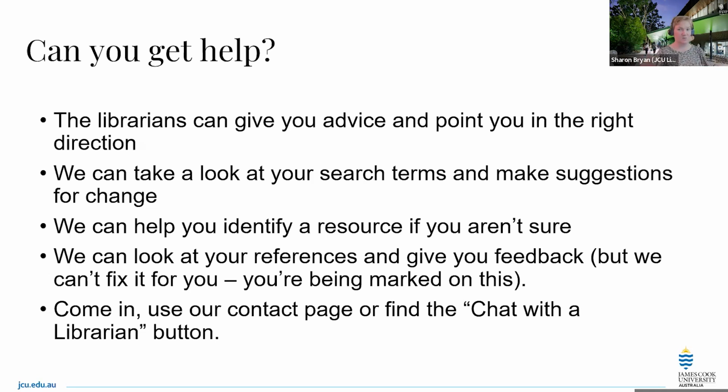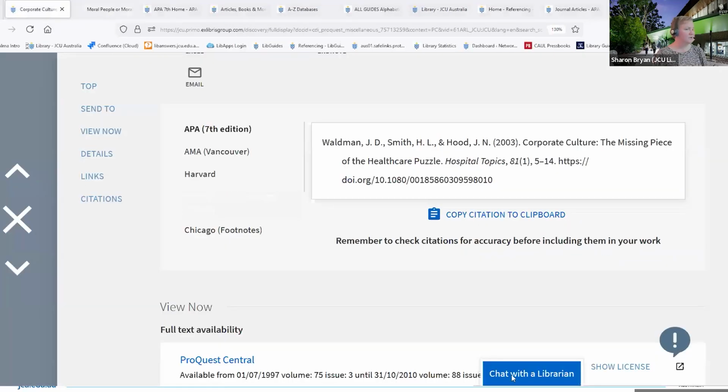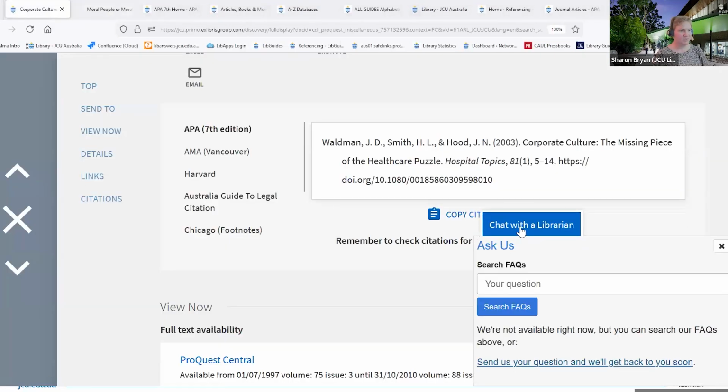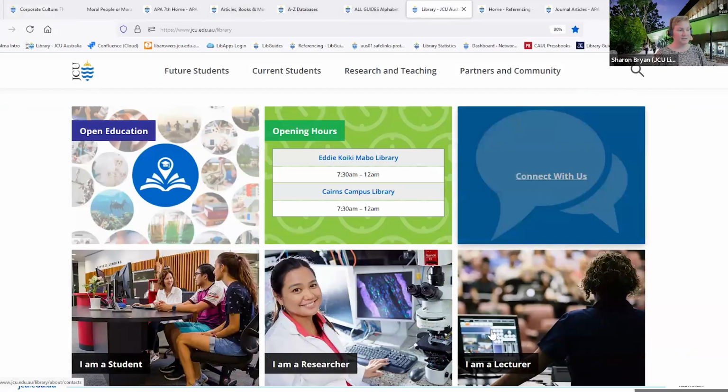And you can actually walk into the library and talk to whoever's on the desk. You can use the chat button. They're all over the shop. They're in all the guides, so all the guides have the chat button right there. If you go into OneSearch, it's sitting in OneSearch as well. If you find your way to the library homepage, it's on a bunch of pages, like the I'm a Student page, but there's also that Connect with Us button. And if we're not there to answer the question live, you can leave it with us and we'll get back to you. Does anyone have any questions right now?